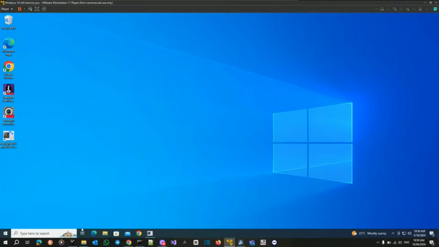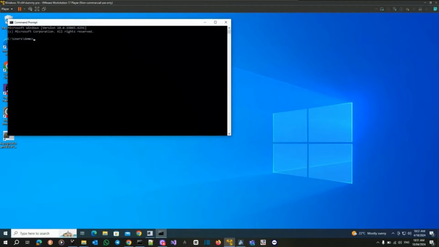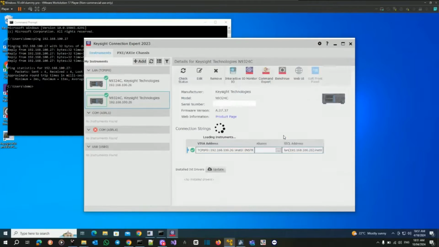At the computer, the first thing we want to do is to make sure that the IP is able to be seen by this computer. So we go to the command prompt, then we ping 192.168.100.27. This is a good sign, and the next step we want to do is to add this basic spectrum analyzer, BSA, to the connection expert so that it can be seen in the BSA software.